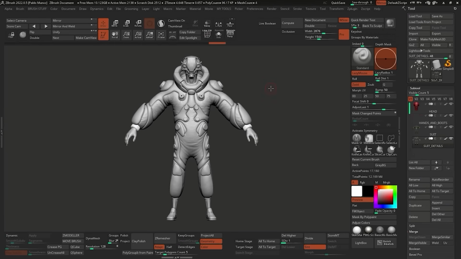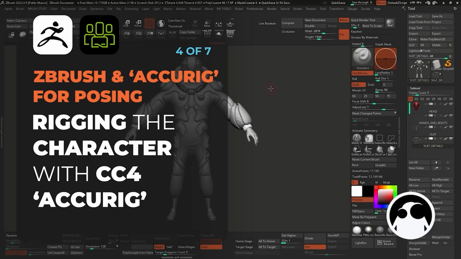Alright, welcome to this next part of the process where we're gonna actually send what we have here in Zbrush into CC4 or Character Creator 4 for rigging and posing. So this part of the process is probably the most exciting of this tutorial.